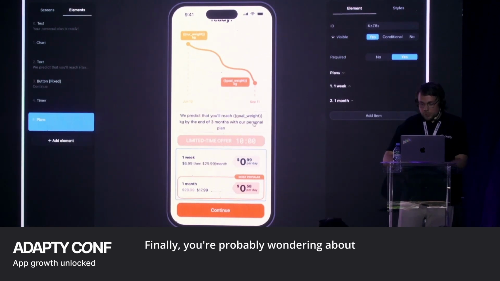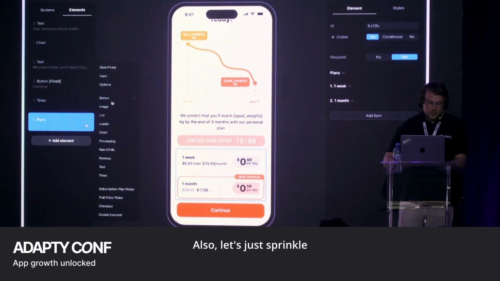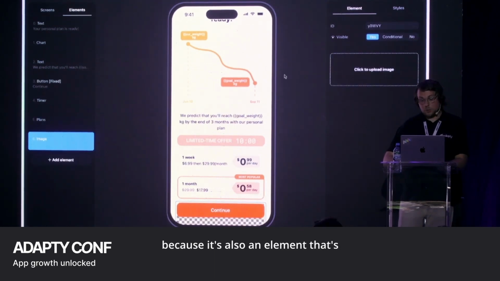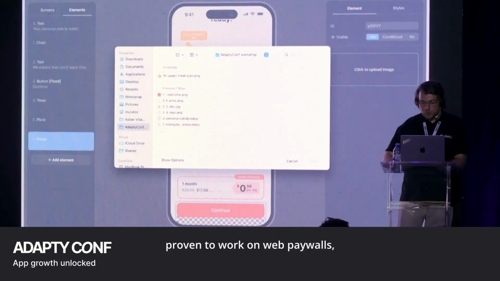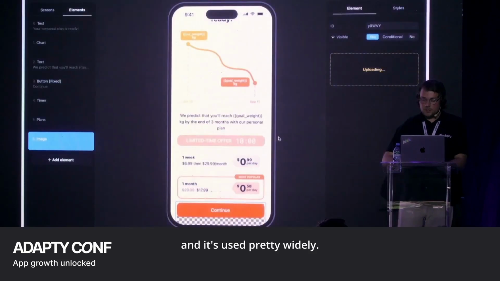All right. Finally, you're probably wondering about checkout forms by this point, or hopefully you're wondering about it. Also, let's just sprinkle in the money back guarantee, because it's also an element that's proven to work on web paywalls, and it's used pretty widely.